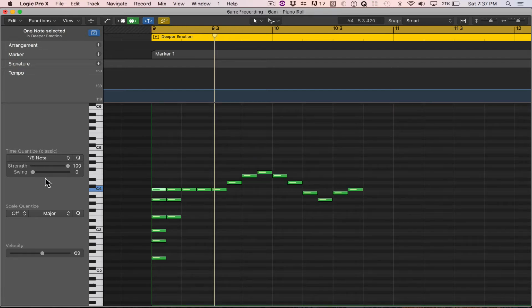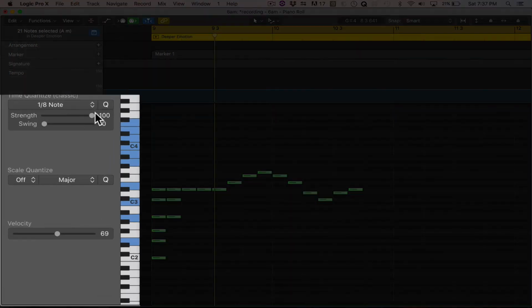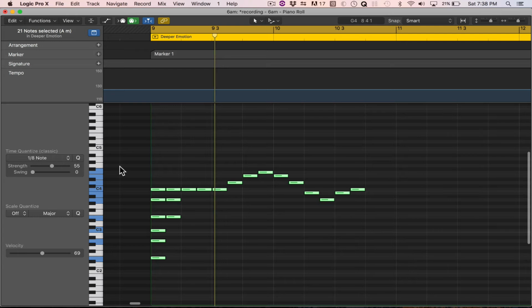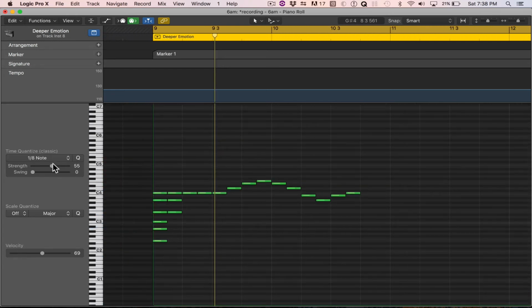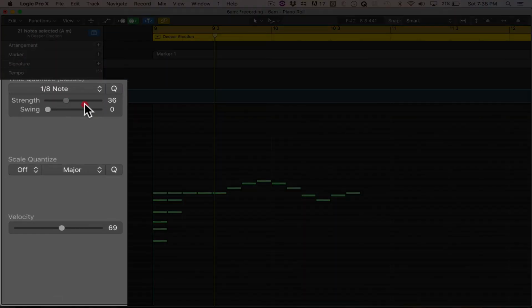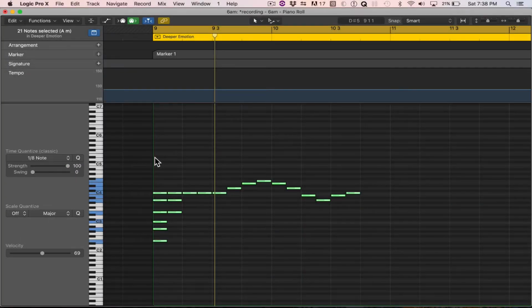Okay, so let's look at some of the quantize functions here. There's a strength thing, which basically says if you want to quantize things perfectly to the grid, very robotic, very electronic, you put it to 100% and it will align everything to the grid. If you want it to be a little bit more human, like say you just played something in perfectly, as humans do, you can control the strength of the quantization. Let me show you what that means.